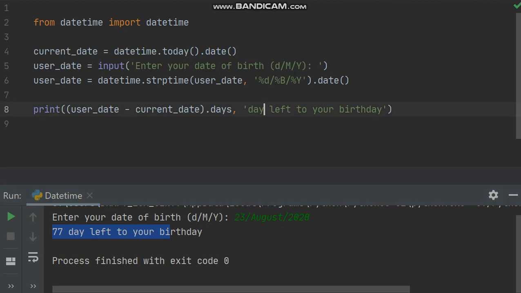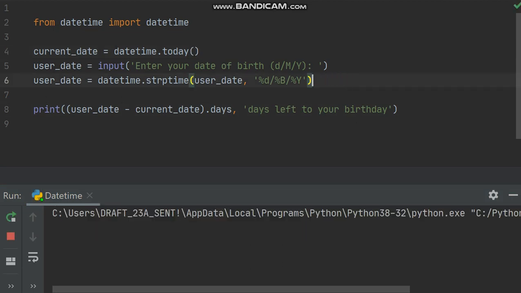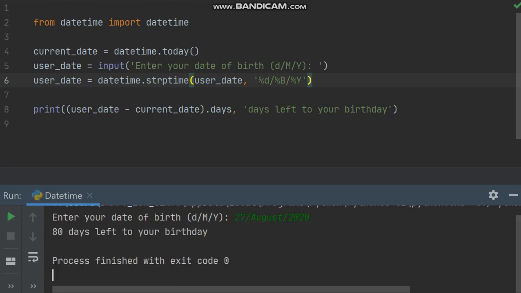Okay, I think I should modify this then. So 77 days left. But check it out. If I take away the .date and run this code, and I use 27th August, it tells me 80 days left to your birthday. Alright, so check. This tells me 80 days left to your birthday. But introducing the .date, I'm doing it again just for your sake. So introduce the .date where you have the datetime, not a string.